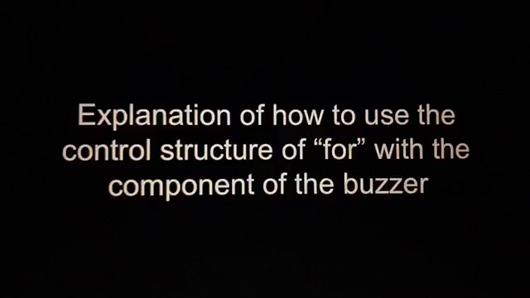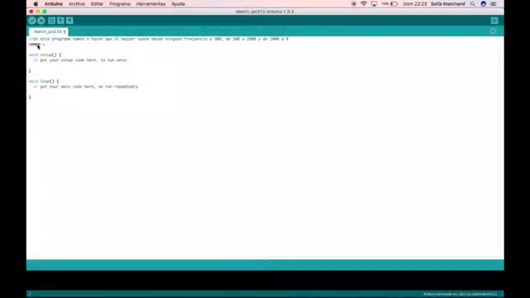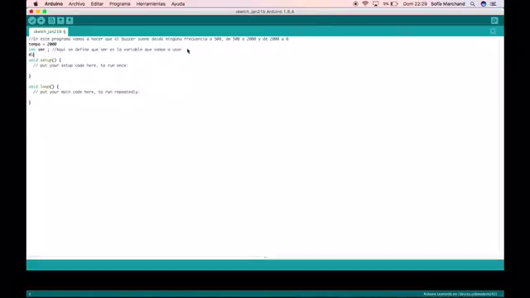Here's the explanation of how to use the control structure for with the component of the buzzer. Then we have to write int to declare that we're going to use the variable that we're going to write. Then we're going to write #include buzzer. Then in void loop we have to write buzzer.attach and in parentheses the tone of the buzzer.